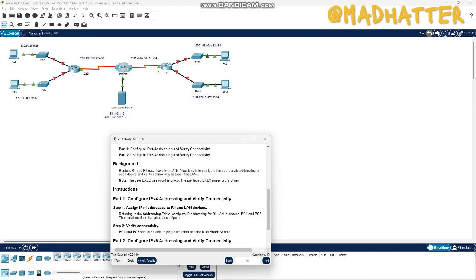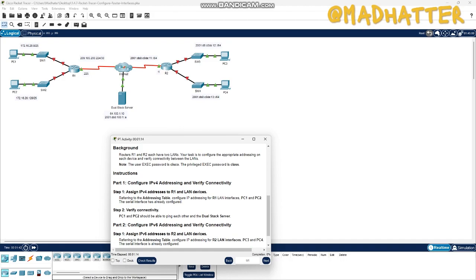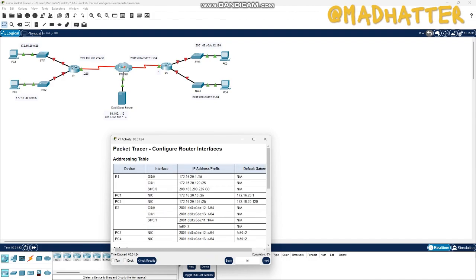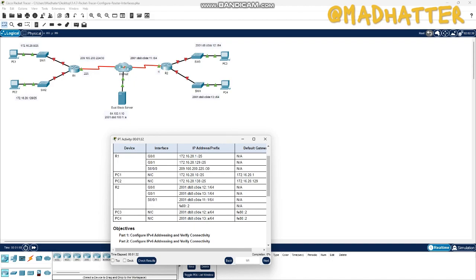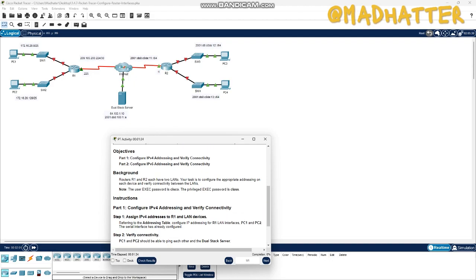Instructions: configure IPv4 addressing and verify connectivity. We will start with step 1: assign IPv4 addresses to R1 and LAN devices. Referring to the addressing table found above, this is where we get our IP addresses. Configure IP addressing for the R1 LAN interfaces, PC1 and PC2.